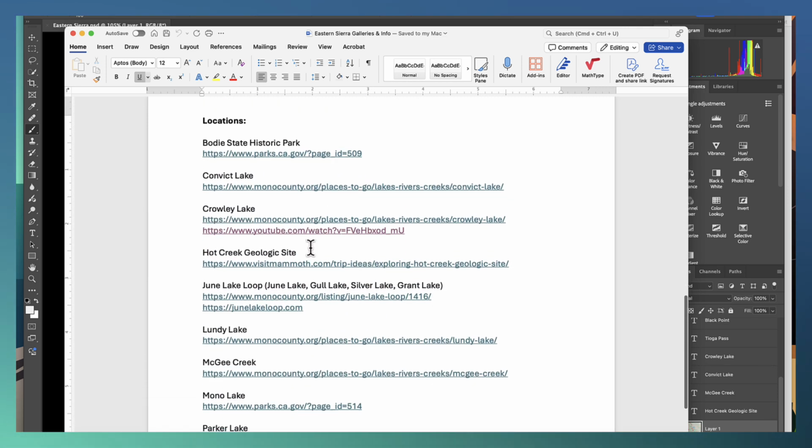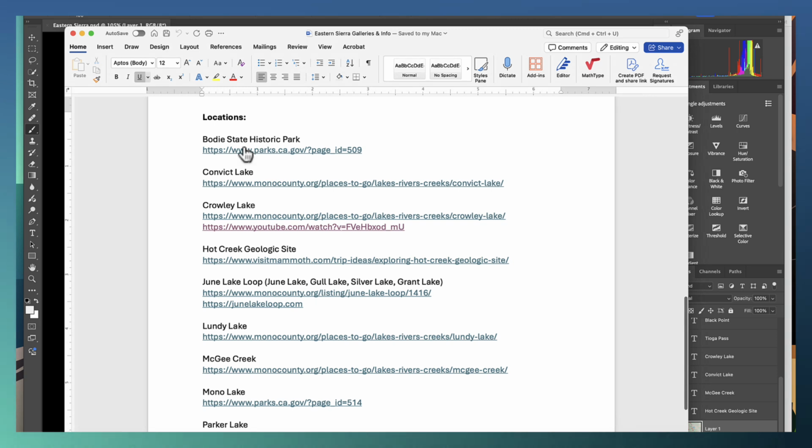And then I also have a list of the locations that I just referenced on the map: Bodie, Convict Lake, Crowley Lake, Hot Creek Geologic Site, etcetera, with links to what are probably among the first sites that come up if you search these locations online. But I encourage you to research these areas as much as possible, just to have a better understanding of those locations, what they offer, and that sort of thing.